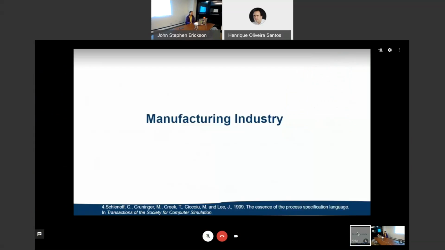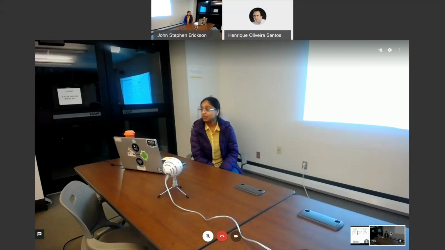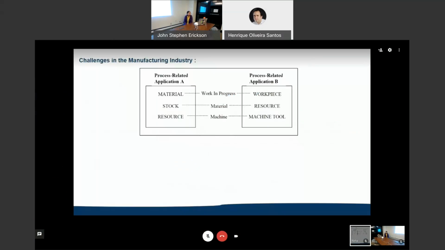So now let's see a few of the industries where the semantic infrastructure has really helped. The first one is the manufacturing industry. Here we see that we have two processes. The first one is a process related to application A, and the second one is a process related to application B. What do we see? Application A has three concepts: material, stock, and resources. And application B has three terms: workpiece, resource, and machine tool. And if we look very carefully, we'll see both of them share one common term, that's resource. But resource means something else in both of these applications. Moreover, both of them have the same concept, work in progress, but that is represented using material in process A and workpiece in process B.